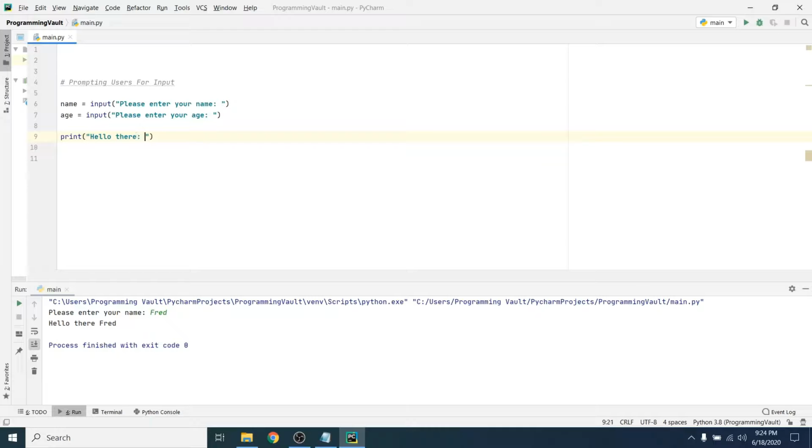So we'll say hello there, whatever your name is, and then we'll print you are age years old. Okay, let's give this a try.